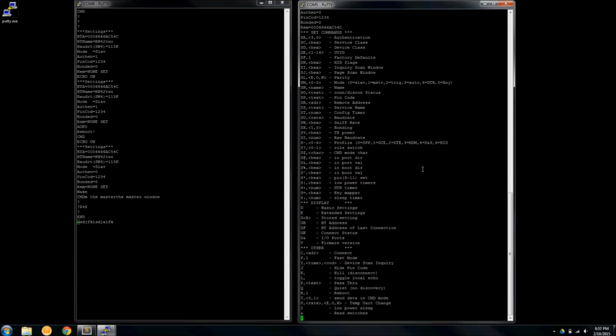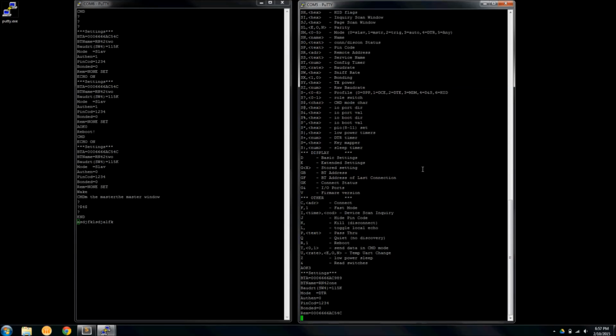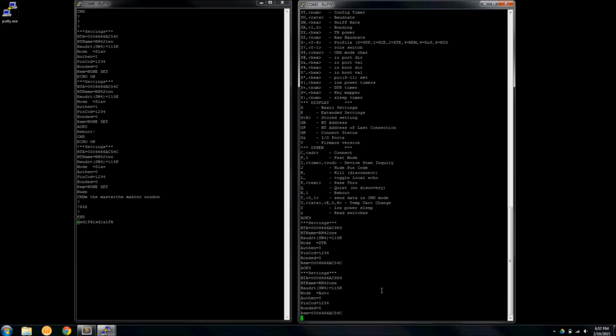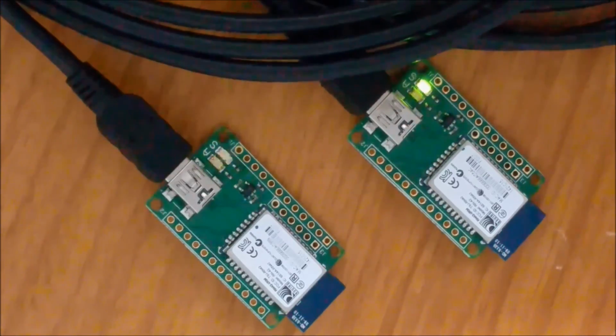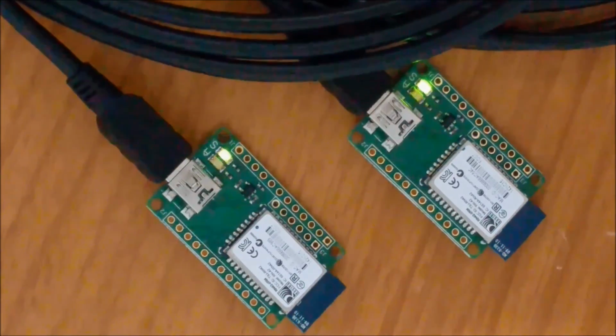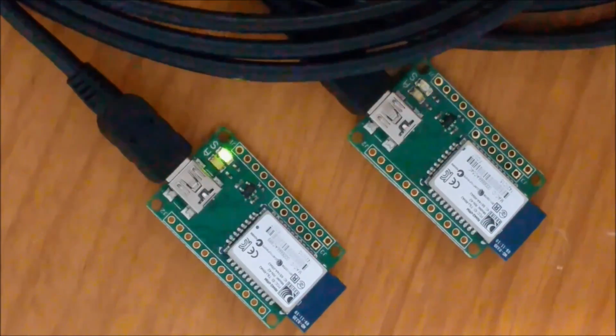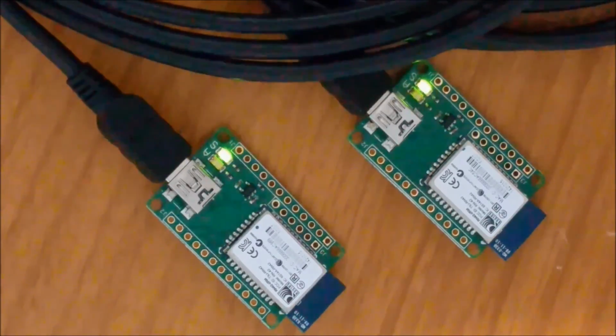So I'm going to use SM3. Let's try again. SM3. So now I'm in auto mode. Now, if I reboot my master, they'll become disconnected for a little bit, but now they'll reconnect again.